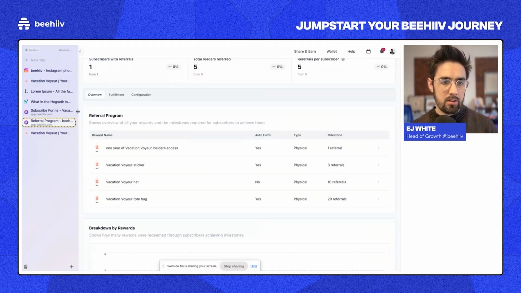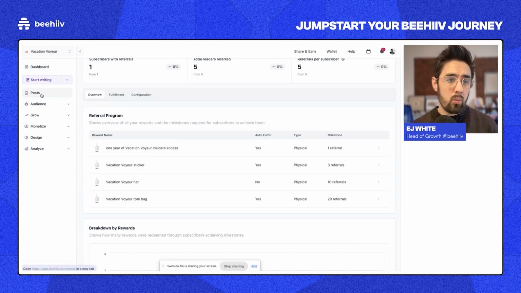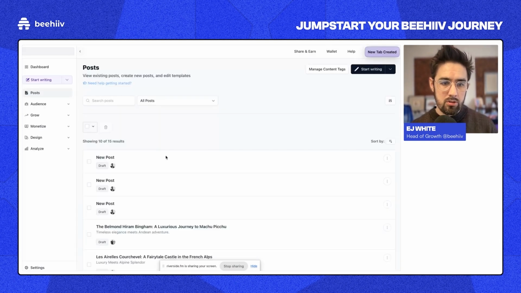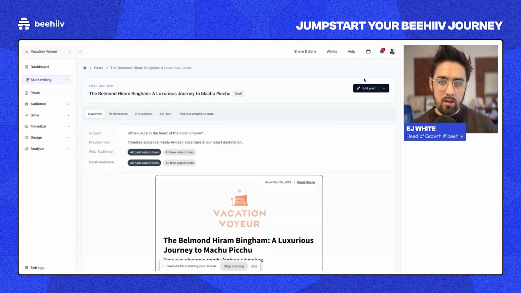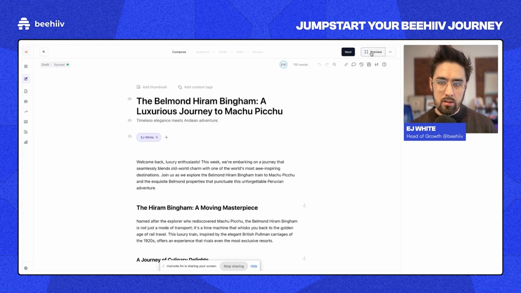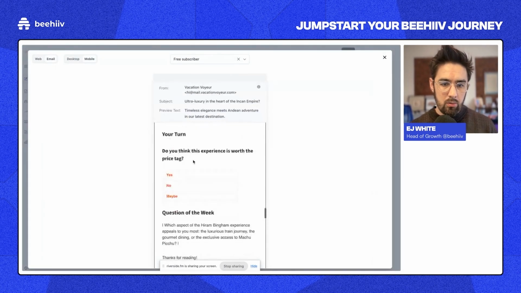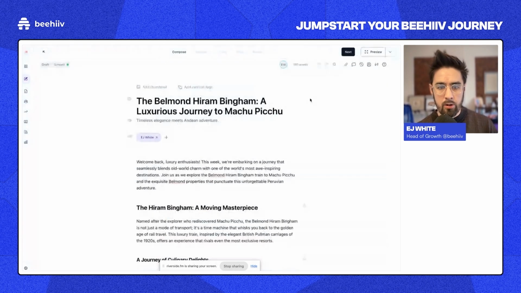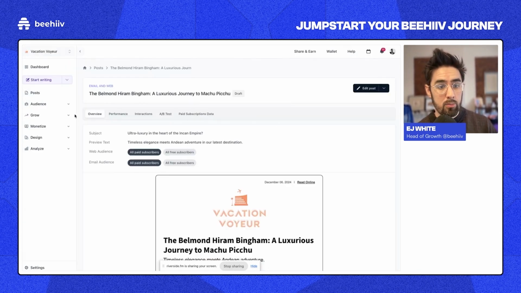Actually, we're gonna have to go into there because users aren't signed in on web, it's gonna show up in the email version. So I'm just gonna go to a previous one that I did and show you the preview of the email. So we go down here and then share. You currently have 0 referrals. Click here to share. So this is gonna automatically populate their unique referral link. If they share that, they're going to get counted in that referral program.